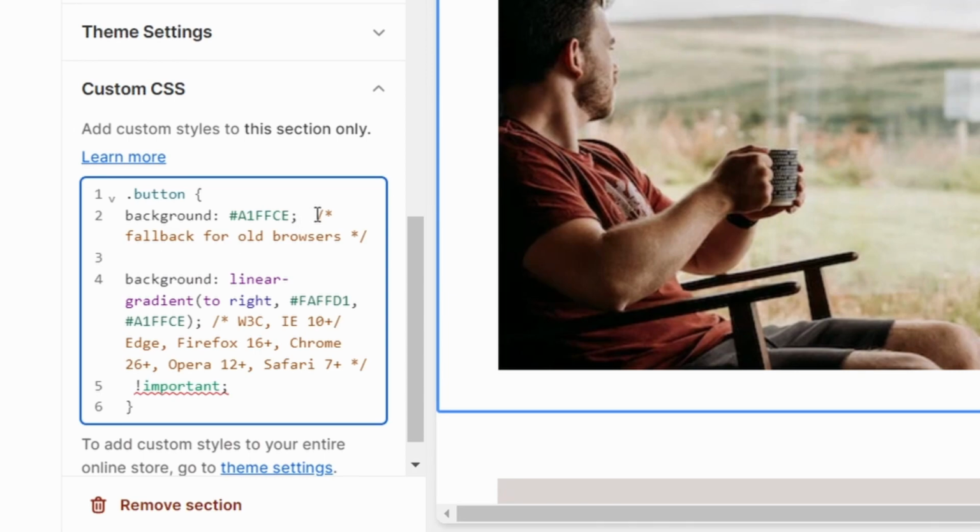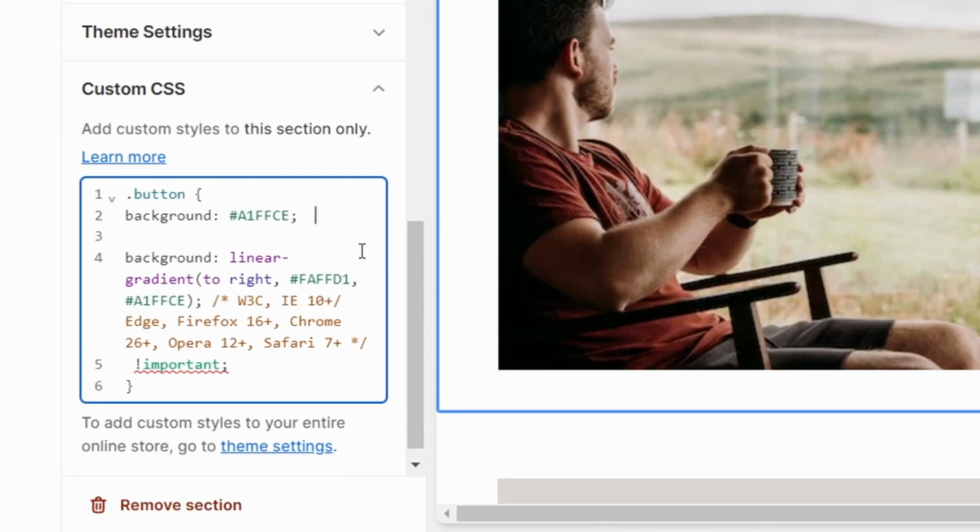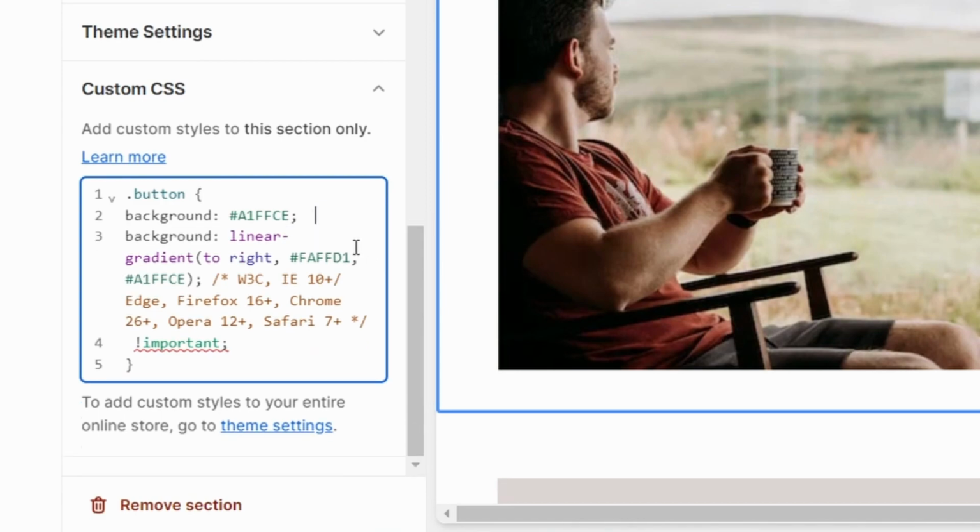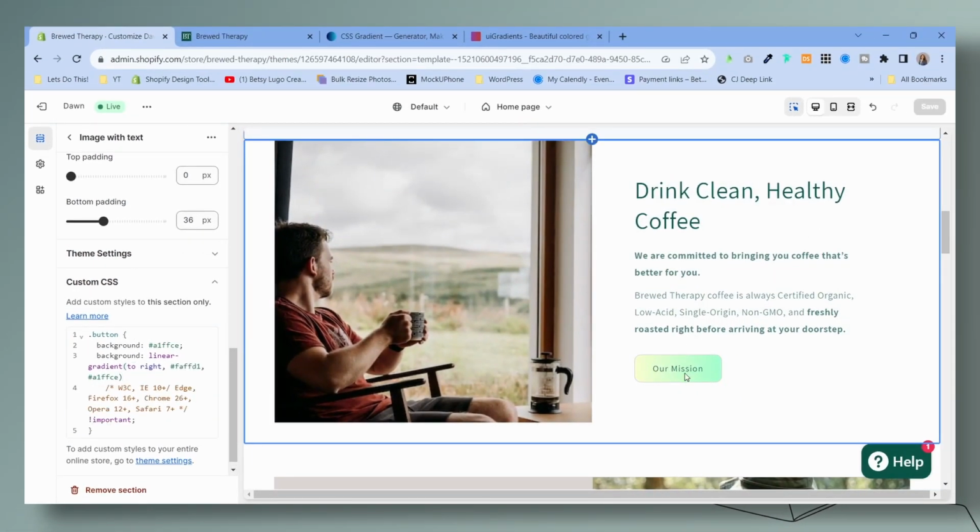And then also you can remove this information here. This is just comments. So you can remove it or you can leave it. It doesn't matter. It does not affect the code at all. But what you do have to do, just like we did before, you do have to remove this semicolon. Let's go ahead and save that and see what that looks like.